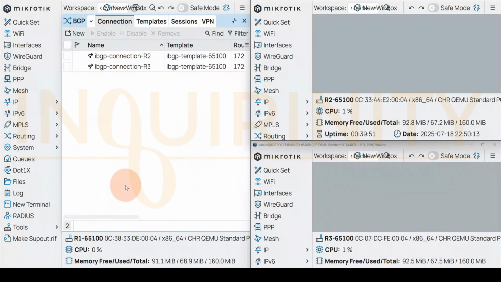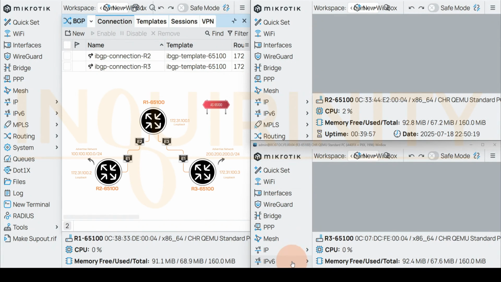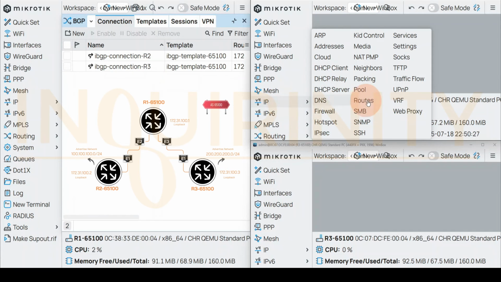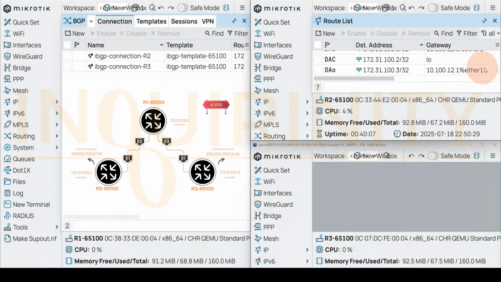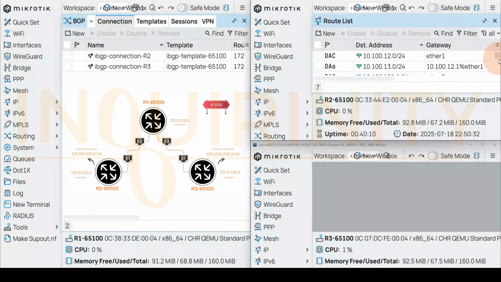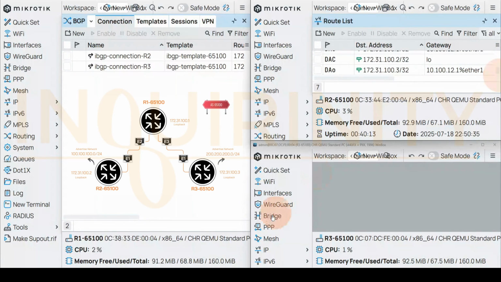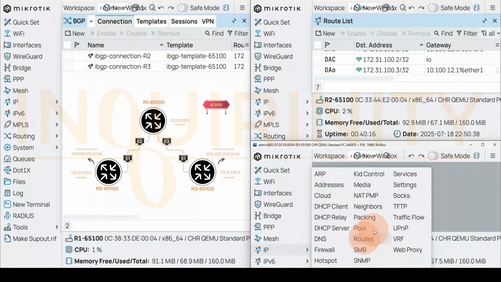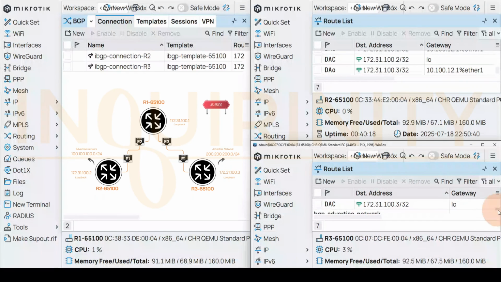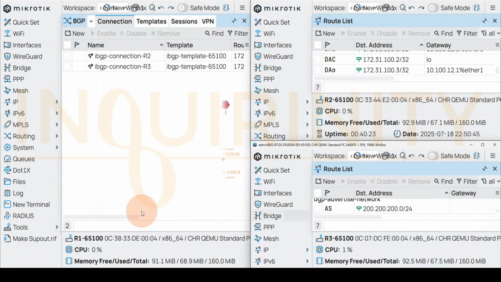So now I have the routers displayed. We have R1, we have R2, and we have R3 at the bottom. Before I put back the route reflector here in the connection, if we take a look at the routes here, we have 7 routes. If we scroll, we don't have that BGP route. If we go to IP routes in our R3, similarly we have 7 and we don't have that BGP route. So let's check whether the routes will be added on our R2 and R3.